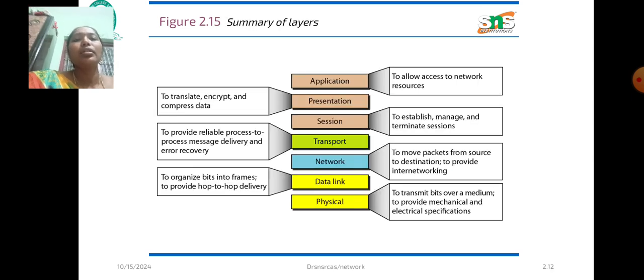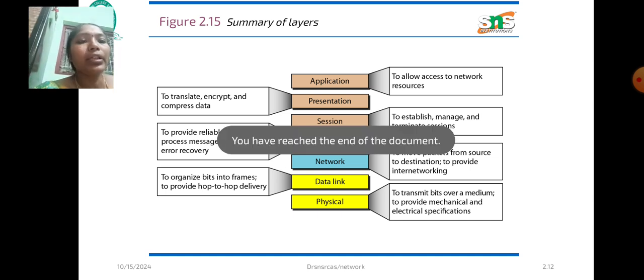So this is the summary of the layers, of what they are doing. The physical layer has already been explained. In the application layer, it gives access to the resources. In the presentation layer, we encrypt and compress the data. The session layer manages and terminates sessions. In the transport layer, there is process to process message delivery and error recovery. In the network layer, the packets are sent from source to destination by using internetworking. In the data link layer, the bits are put into frames, that is hop to hop delivery. And finally the physical layer deals with the electrical specifications.